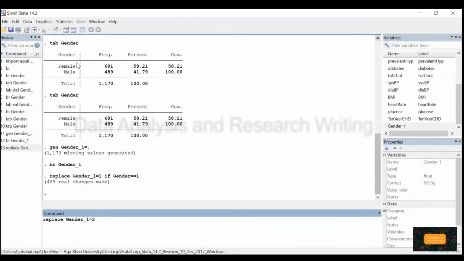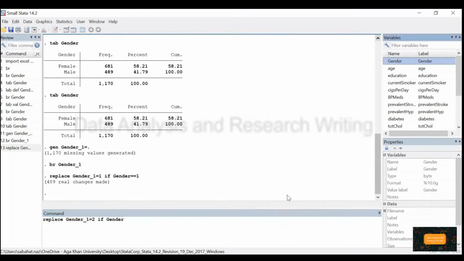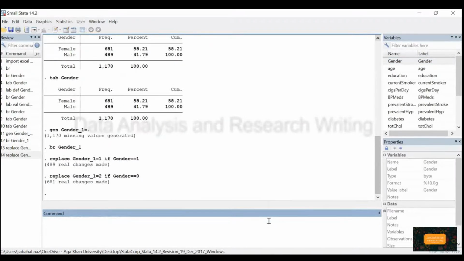So here I replace 2 if gender is equal to 0. So 681 real changes made. You can see here it also cross-checked by this variable.